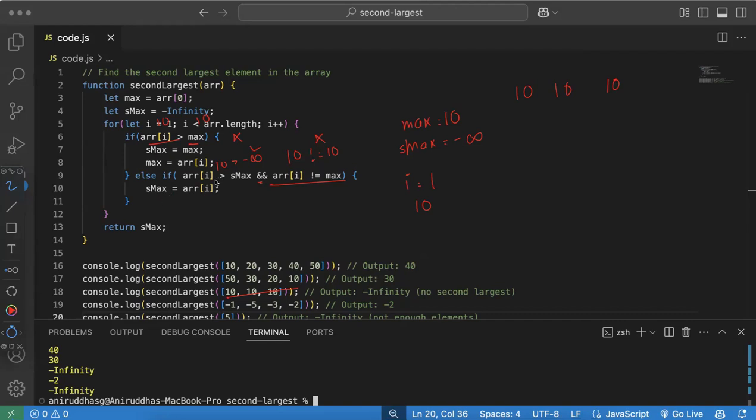So that's why my else if statement never gets executed, because all the time 10 will be equal to 10. Hence, this will be false. We don't enter the else if statement. Hence, whatever the value of second max, negative infinity, is what is returned from our program.